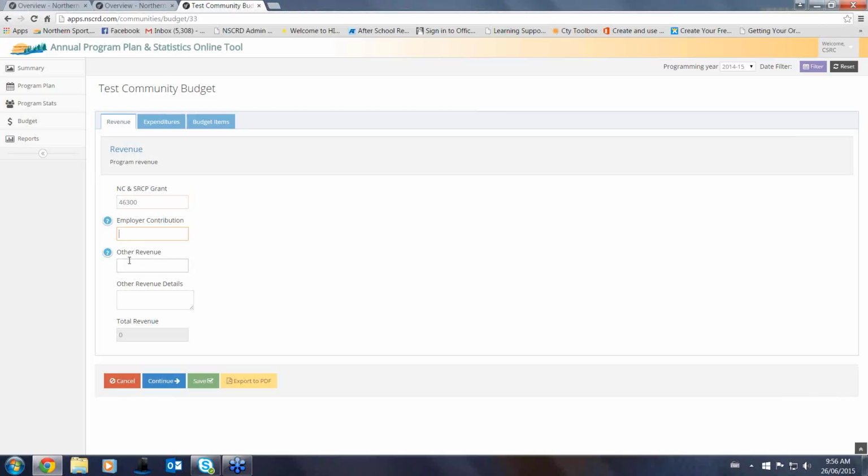The other revenue field is just if you know concretely that there is other revenue being provided to the program, whether it's through grants, sponsorships, or other formal means, and you can list the other revenue there. The details, again, is just to write the text of what that other revenue might entail.